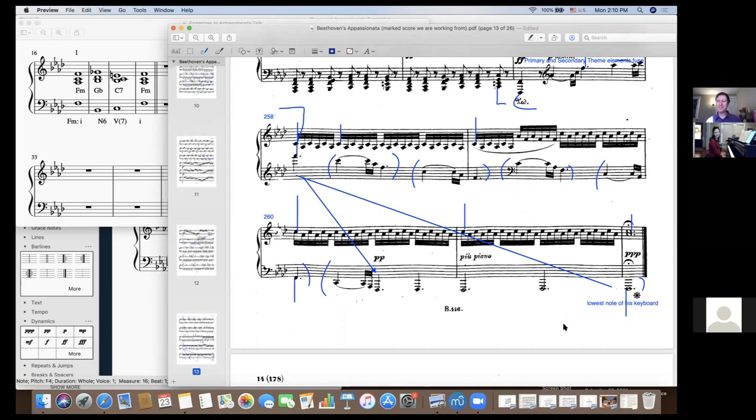So much gravitas to this piece, into that moment, into that lowest note on the keyboard, the wide expanse.